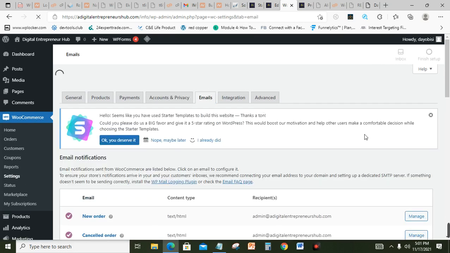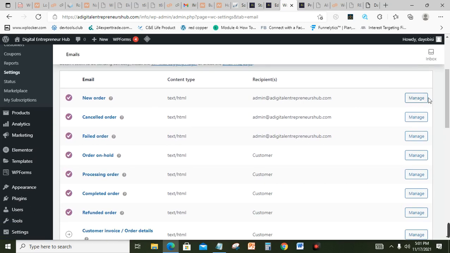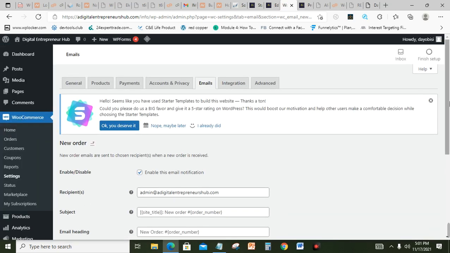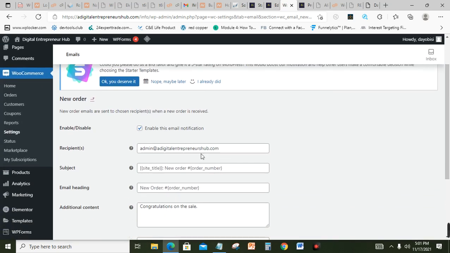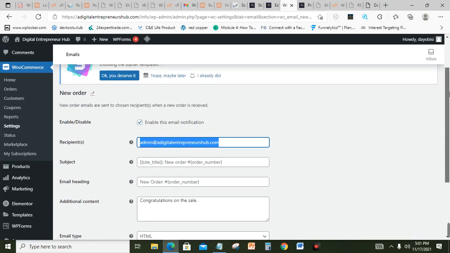So for emails, in this case, if there is a new order, you can manage that by adding your primary email or the email created from your website. Something that looks similar to this, or you could add your Gmail, your Yahoo, your Hotmail email, so that if there's any new order, you will be notified. So let's go back to emails.